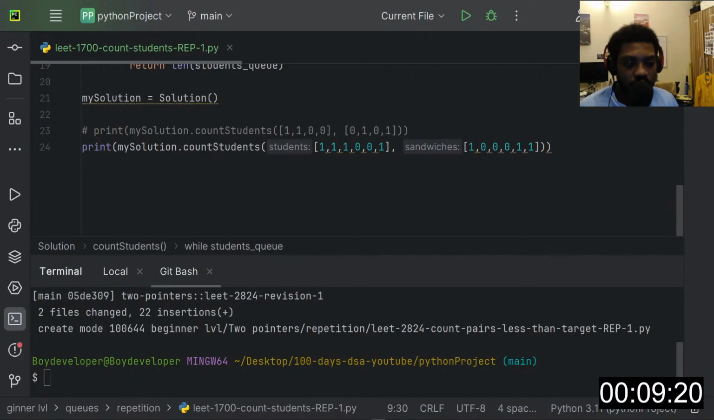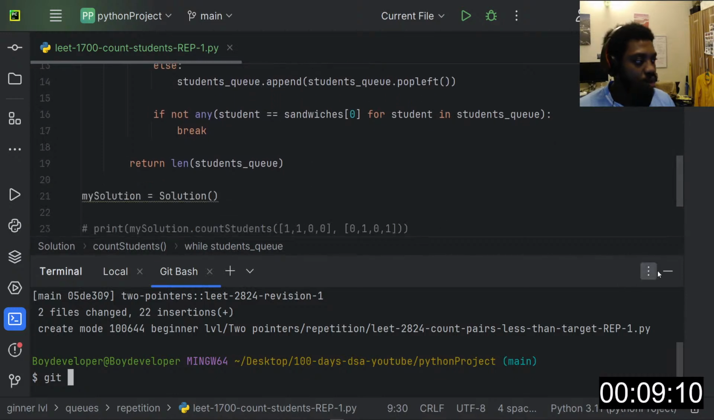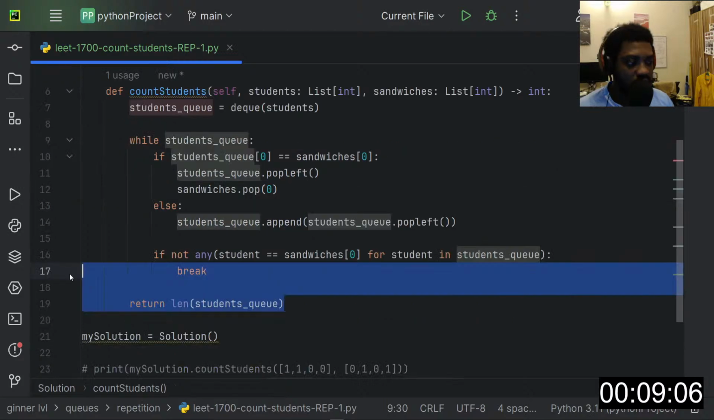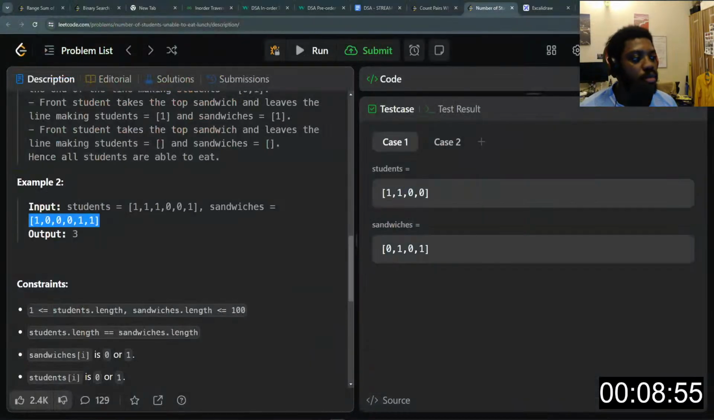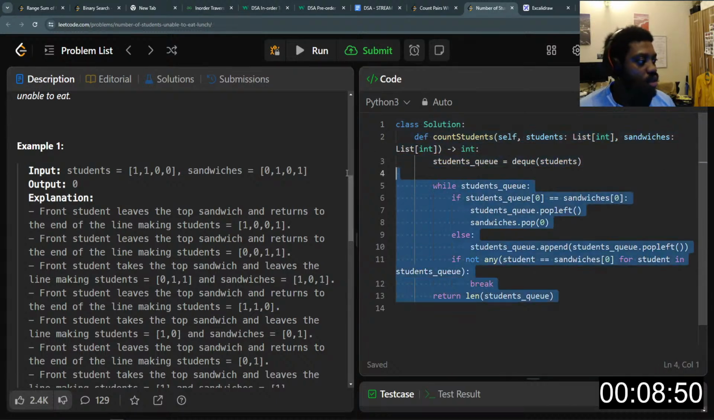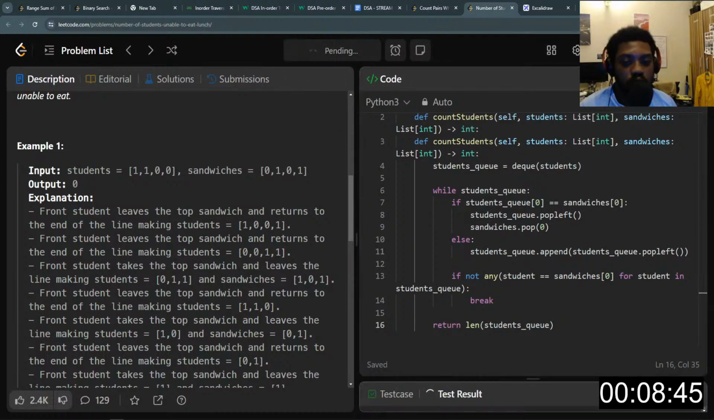All right, so let's continue with the question. The question has been solved now. So I'll just simply push this to GitHub. You know what? Let's first of all run this in LeetCode and see what it gives. Let's see. If we run this again, it should work.